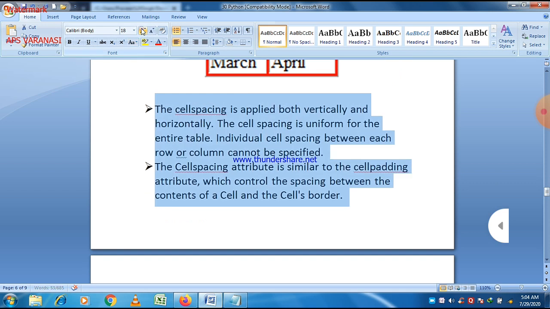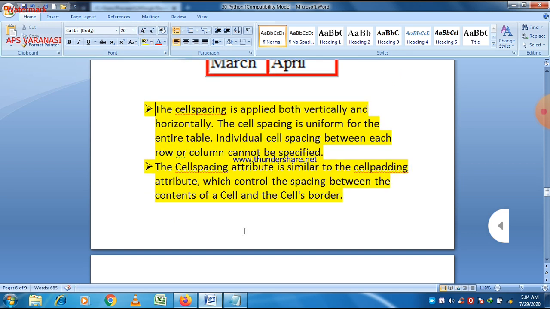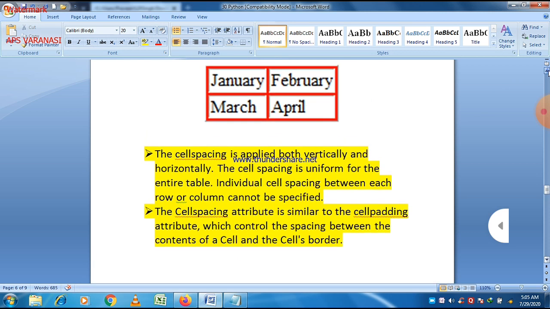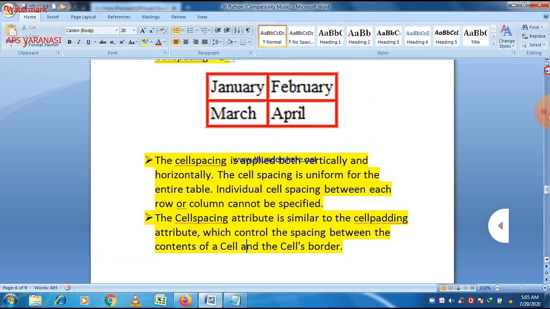Let us discuss these two also. The cell spacing is applied both vertically and horizontally. The cell spacing is uniform for the entire table. Individual cell spacing between each row or column cannot be specified. So that is the important point. Individual cell spacing cannot be modified, cannot be specified at all.